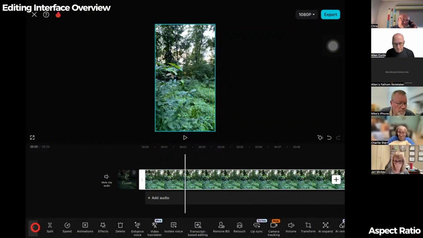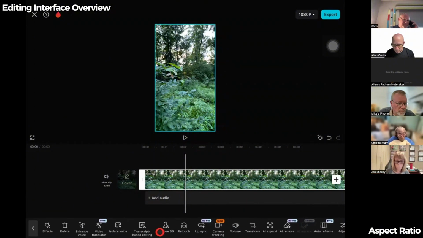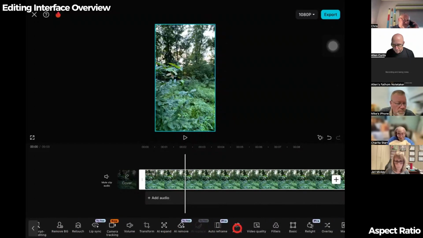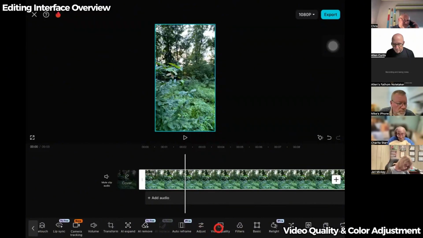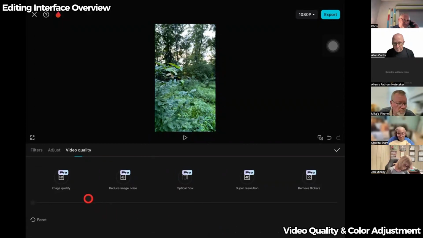So then I will go to video quality. Again, this is a pro feature and it's not needed as long as you're using your regular camera to film. But if you go to image quality, it'll just make sure that it's an HD picture, so when you export it, you're getting the best quality picture. There are some other ones here too, but the one that I usually use is image quality.